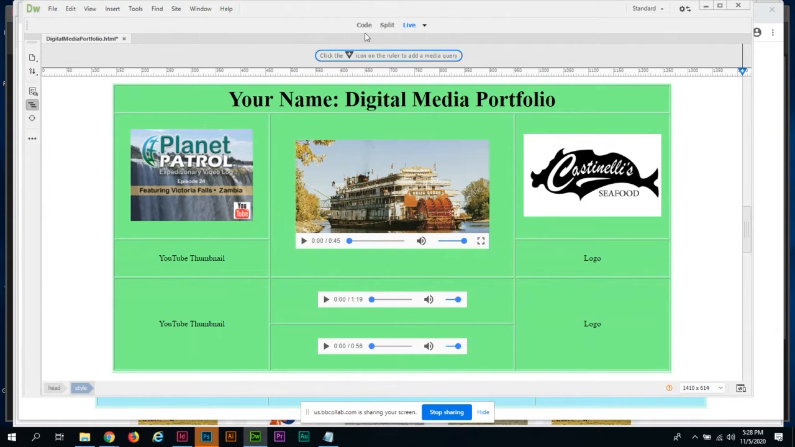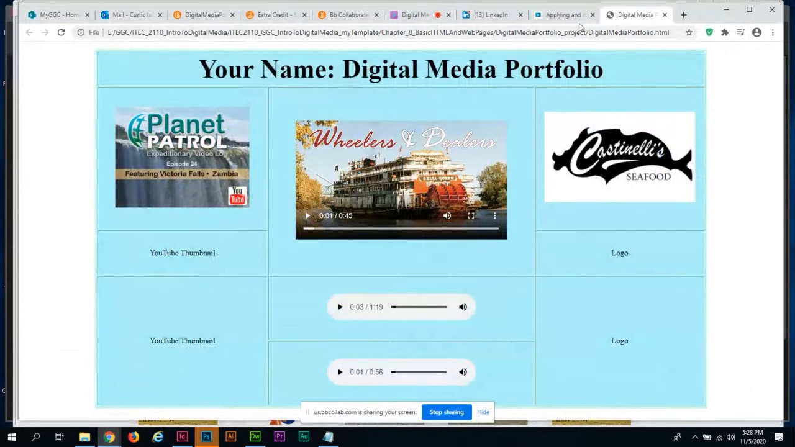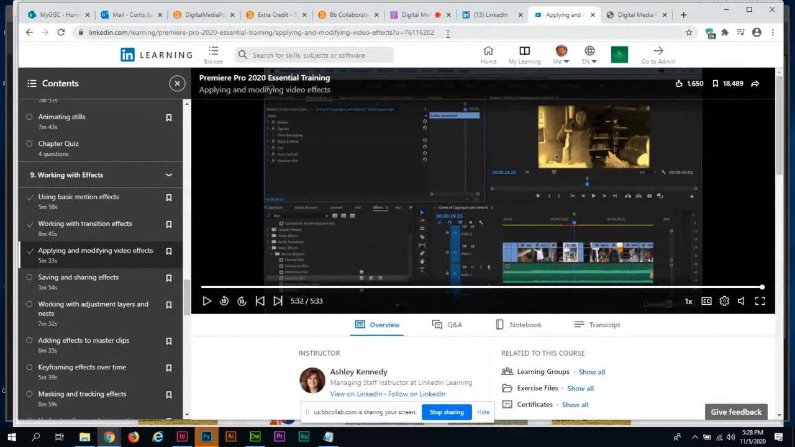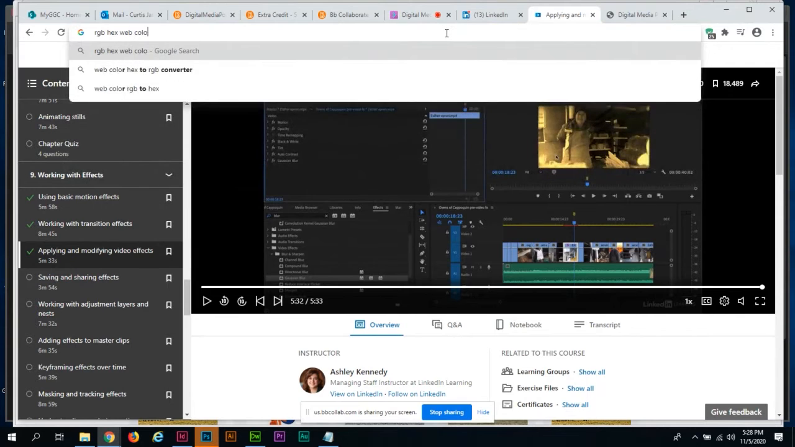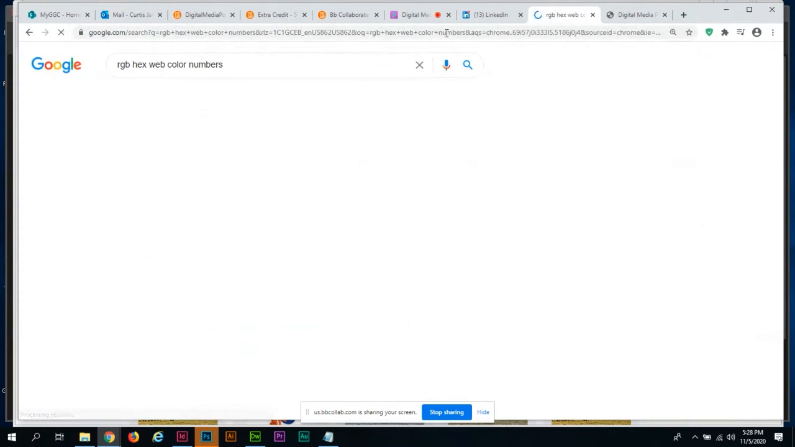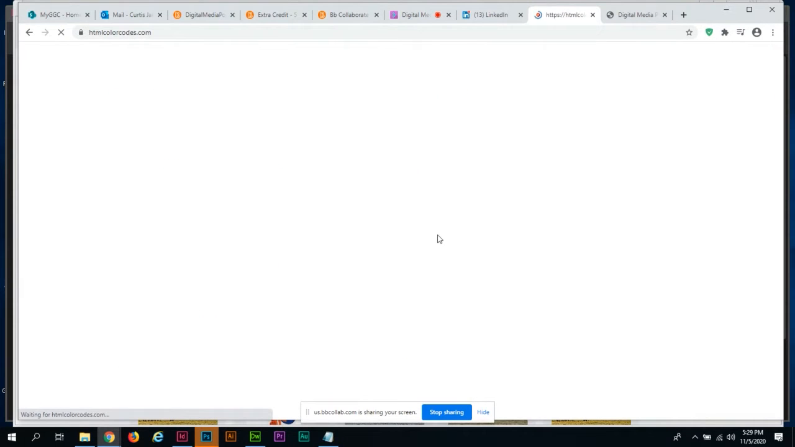If you don't have Dreamweaver, I think it would be good to download it, use it. But you can use one of these other programs to edit your code. Okay? And if you're looking for RGB numbers, for hexadecimal numbers, then go ahead and get on here and search a bunch of names like RGB hex web color numbers, and you can probably get a big chart.